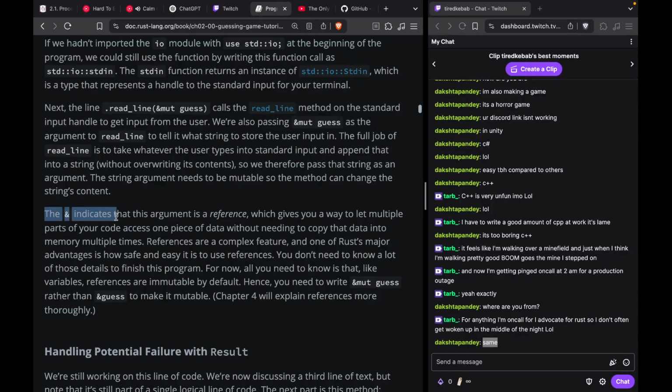The & indicates that this argument is a reference, which gives you a way to let multiple parts of your code access one piece of data without needing to copy that data into memory multiple times. Let me read that again.